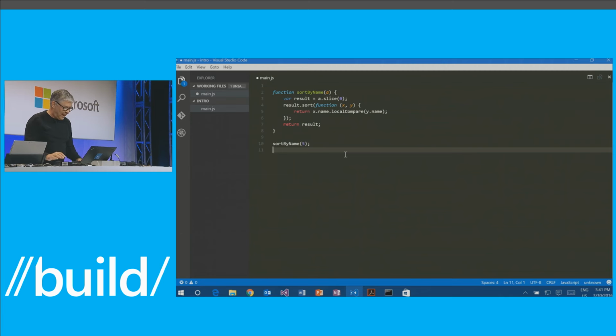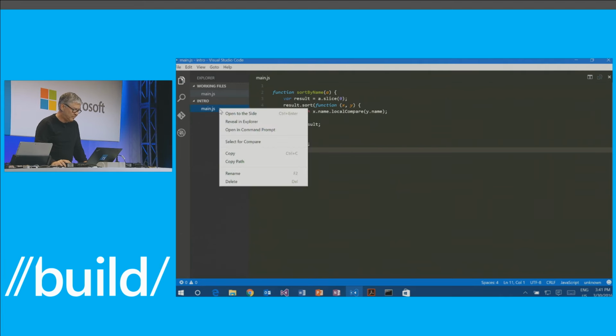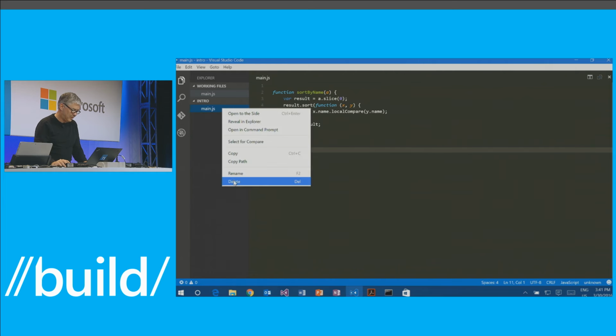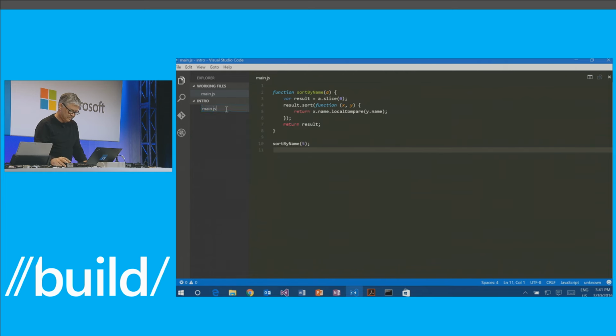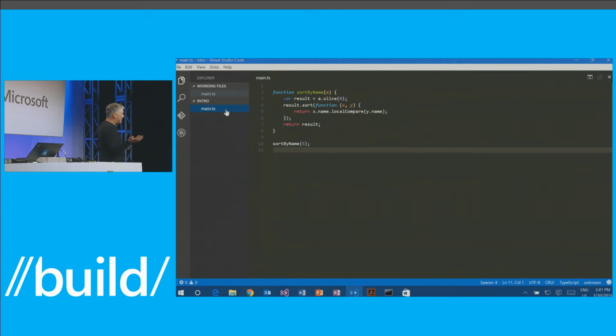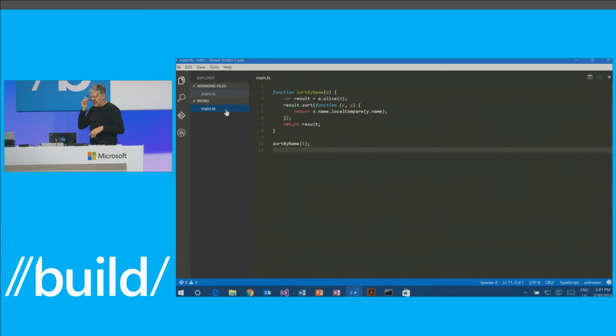Now, let me try to take this file and simply rename it to .ts, which is the extension for TypeScript. There we go. And lo and behold, nothing changes. Because TypeScript is a superset of JavaScript. But now I get to use additional features.